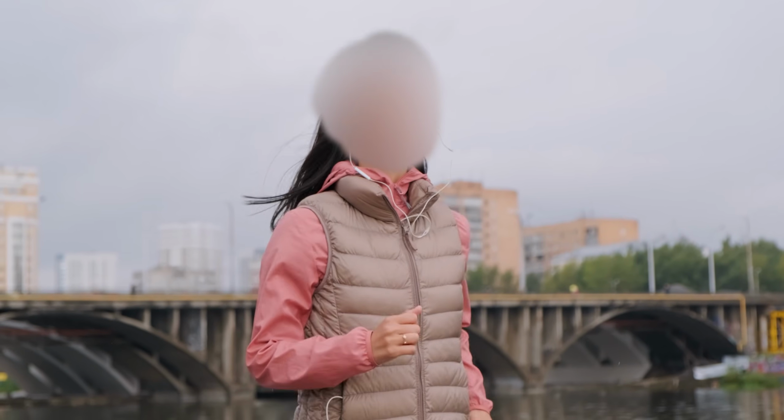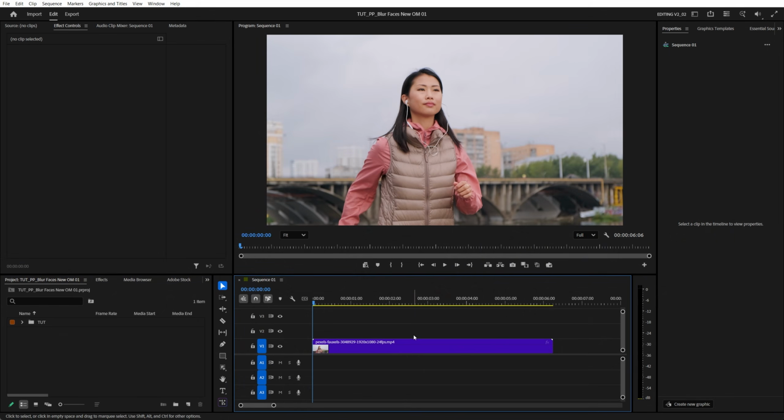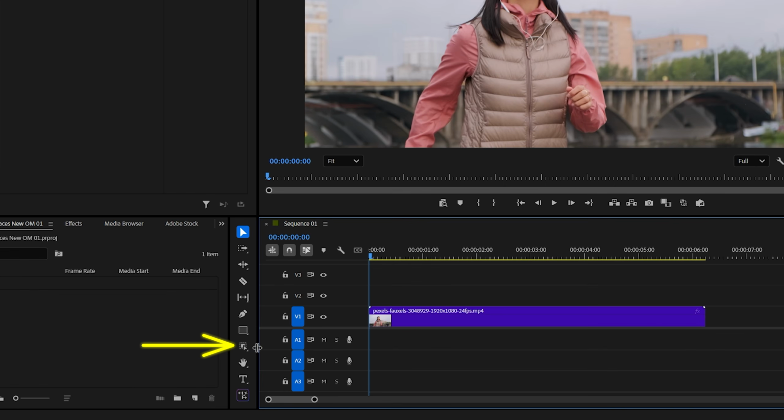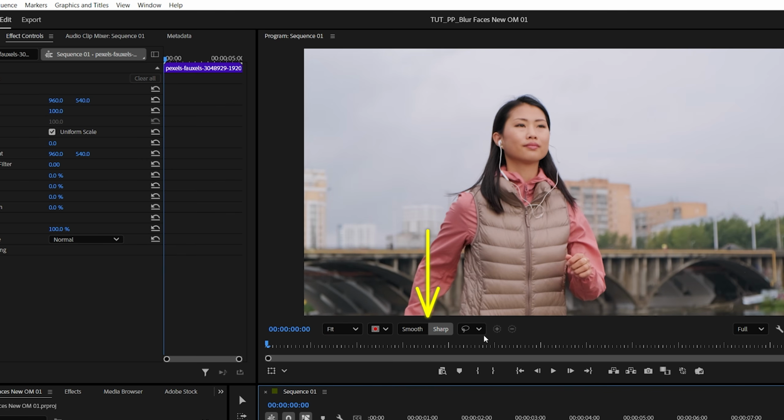In this video, I'll show you how to blur faces in the new Premiere using the Object Mask tool. Begin by adding a video to the timeline, then select the Object Mask tool, then select the video layer, and under the preview you will see these settings.